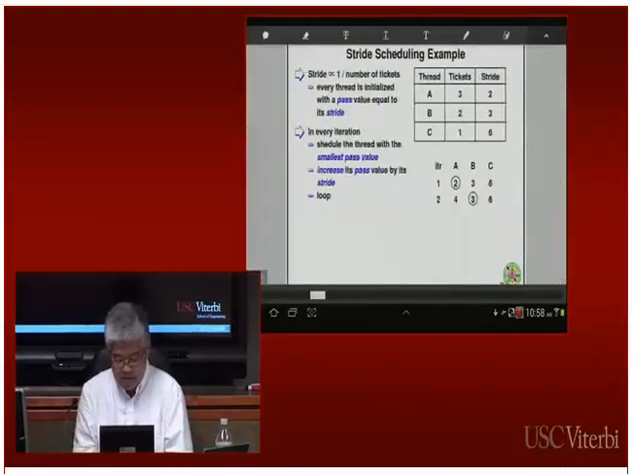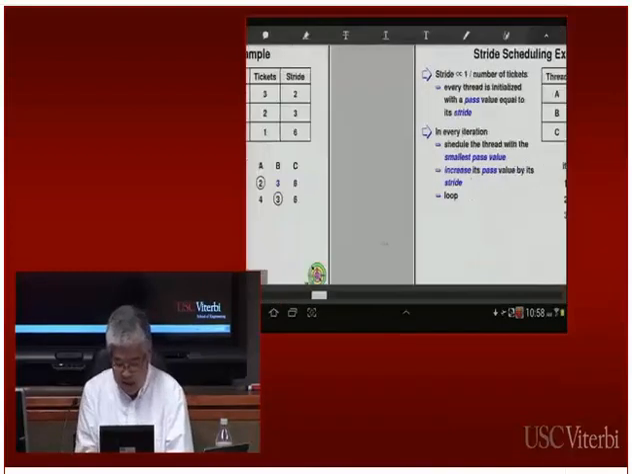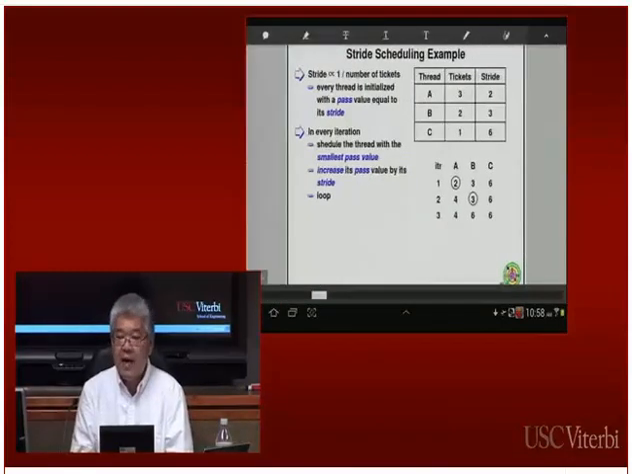Okay, very simple. And then when you're at this point, the next time you run, sorry, I haven't updated this guy to 6. Then you do the same thing. You find the one with the smallest pass value, which is equal to 4. You run this guy. You increase his pass value to 6. And now you have a tie.